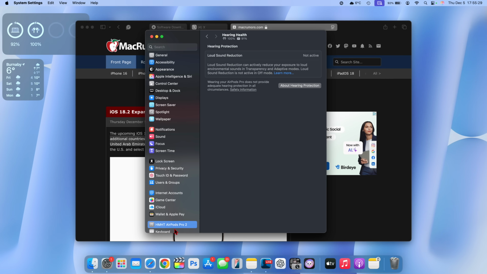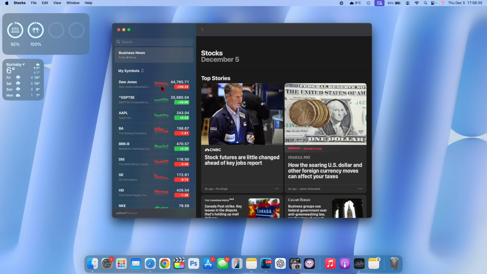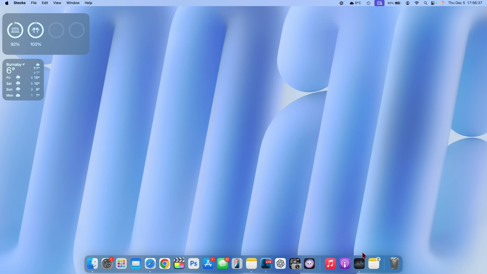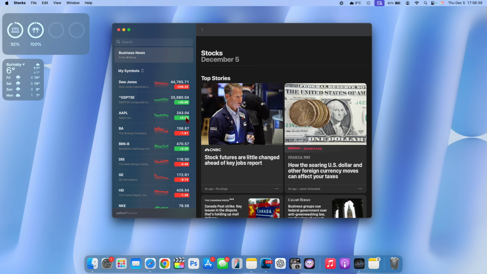You can go into your Bluetooth settings, select your AirPods, and then go to Hearing Health, and you'll be able to see the Hearing Loss Test, and it will be able to give you a test and suggestions if it detects something. When you open up the Apple Stocks application, some people have reported a new pop-up screen, but I did not get that.